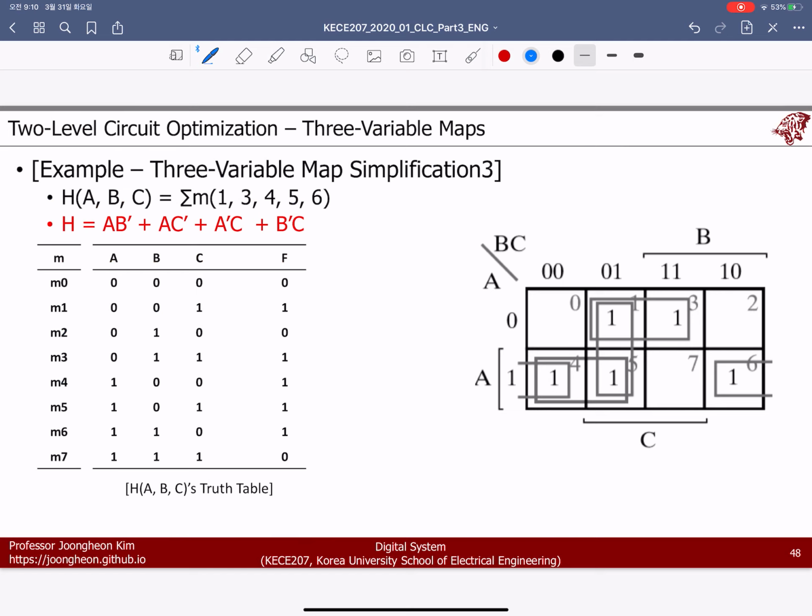For the next case, you have this one, okay? So in this case, you have minterms 1, 3, 4, 5, and 6. 1 is 0, 0, 1. 3 is 0, 1, 1. And 4 is 1, 0, 0. And 5 is 1, 0, 1, this one. 6 is 1, 1, 0, this one, okay?